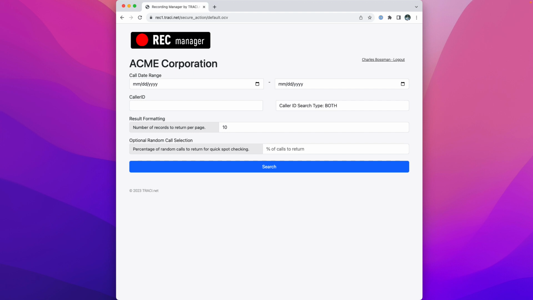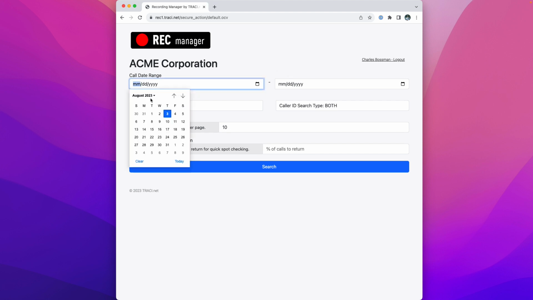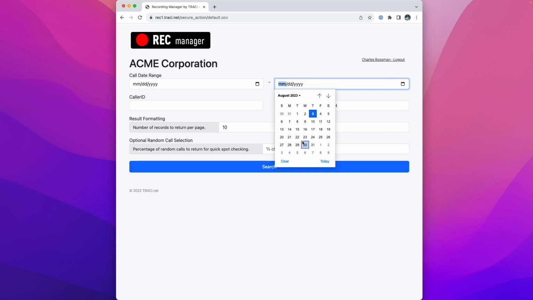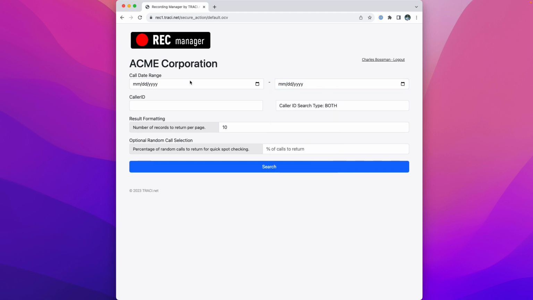Now, we've just gone ahead and put a few sample calls in here so you can see how this works, but basically you can search for calls based on a date range. So if you wanted to, you can go ahead and search for a start range and an end range very easily. You can go ahead and put a caller ID, and you can search the caller ID based on the from number, the to number, or we can search both of them.